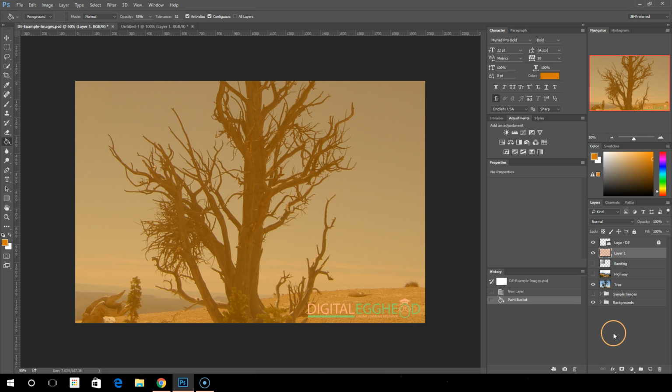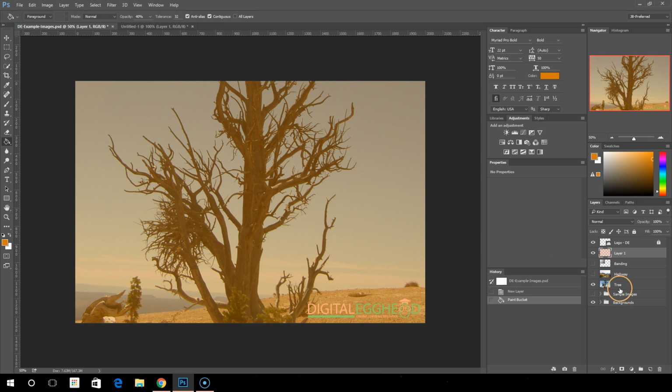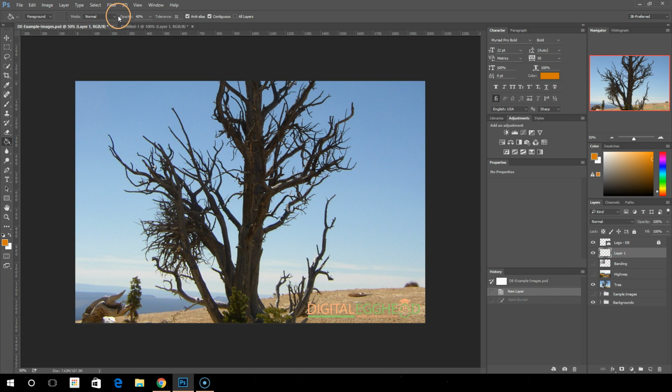So choosing different levels of opacity, you will see how that affects how much you can see of your fill. You can barely see that. Okay. Set that back to 100.